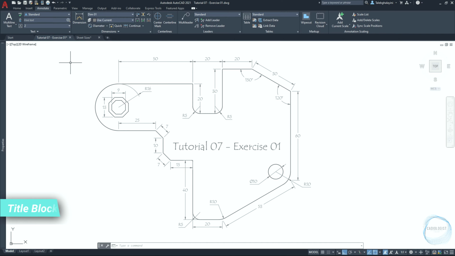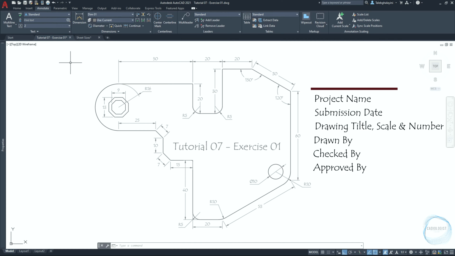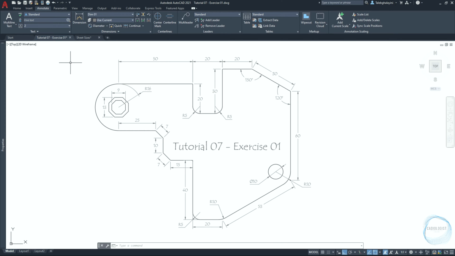After all of that, you need to create something called a title block. It's a template for the sheet you want to print, and it includes all the information imperative to identify the drawing, such as the project name your drawing belongs to, the date a drawing is finished and ready for submission, drawing title, scale and number, drawn by whom, to be checked and approved by whom, and many other details depending on your project requirements. Generally, the title block gives your project a consistent professional look.